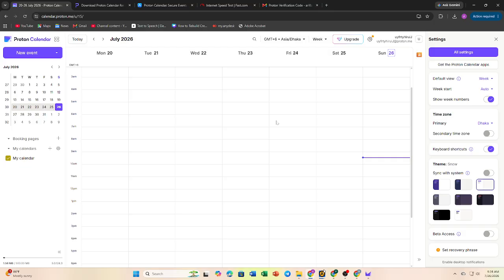Finally, if you ever need to stop sharing the calendar, return to the sharing settings, select the person you shared it with, and remove their access. Your changes will take effect after they're saved, and that's it. You now know how to share a Proton calendar and collaborate with others while keeping your schedule organized and secure.